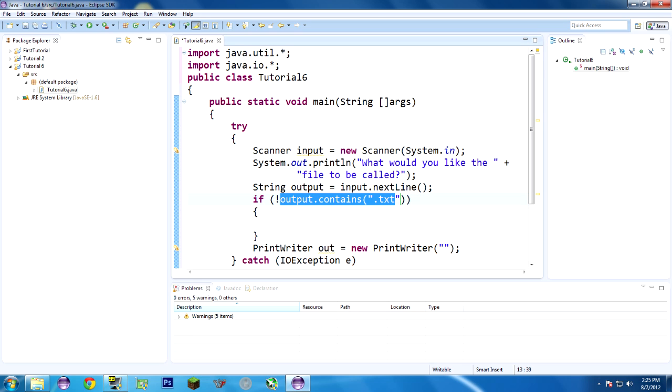So this is basically saying if output does not contain .txt, then output += .txt. Plus equals is concatenation. It basically says output equals output plus .txt. It's the same thing, it's just shorthand. It's the same as output equals output plus .txt. Same exact thing. You can write it either way.